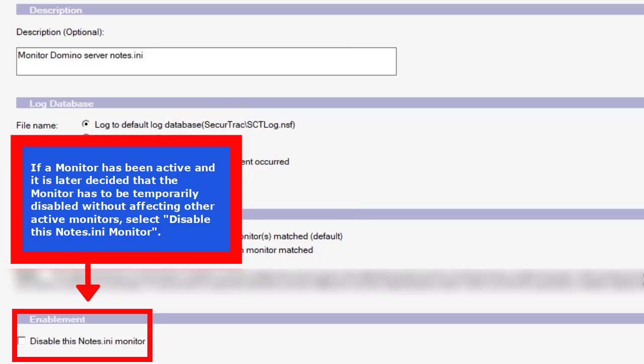If a monitor has been active and it's later decided that the monitor has to be temporarily disabled without affecting other active monitors, select Disable this Notes.ini monitor.